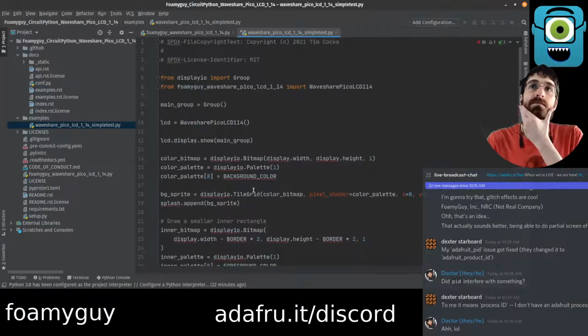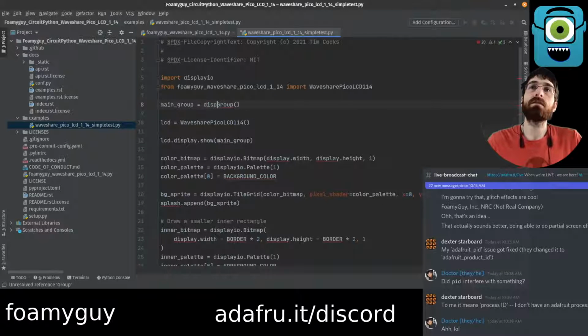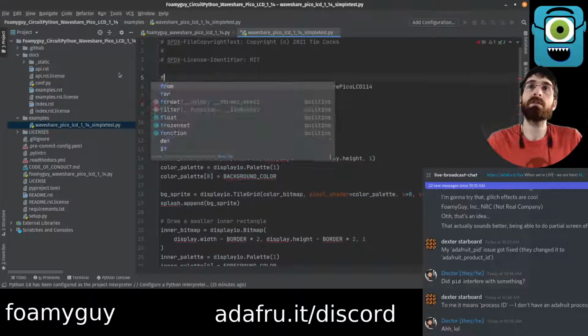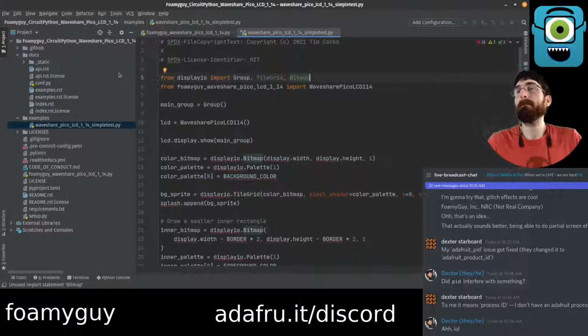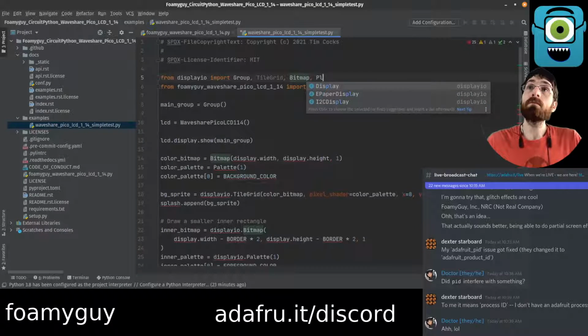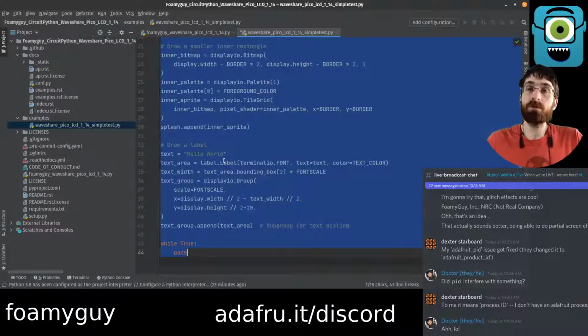Okay. So I guess we need more display.io things. Why don't we just do that? Actually, I kind of like not having to list them here from import. We'll just get all of them. Group, tile grid, bitmap. Okay, so we don't need these. Oh, we need palette. Whoa, too much.